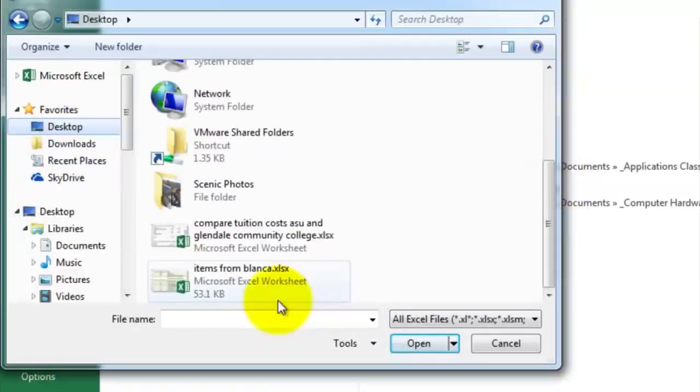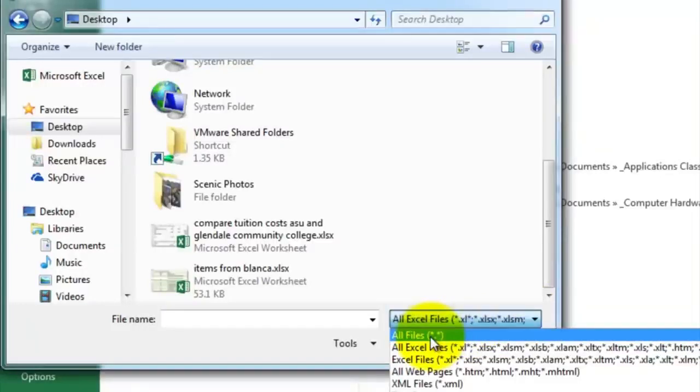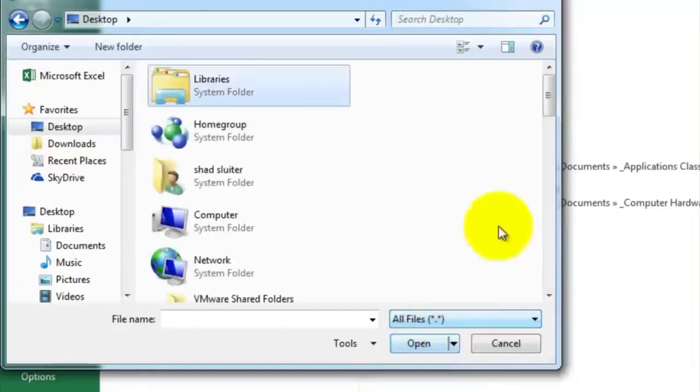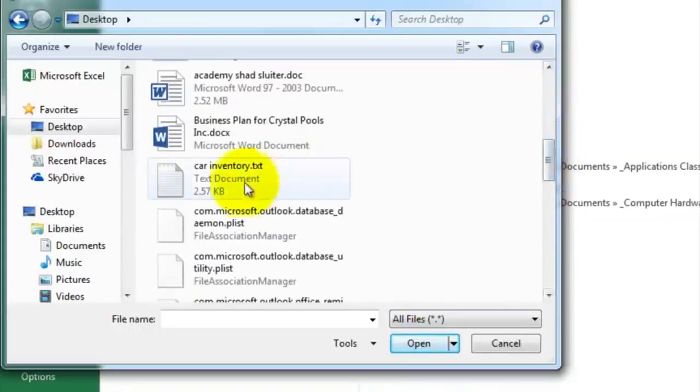And it doesn't show up. Why not? Well, remember, the extension on a text file is TXT, and Excel is just looking for spreadsheets right now. So I'm going to change the filter here to show all files on the desktop, and then scroll through it again, and there it is. There's the car inventory, TXT.